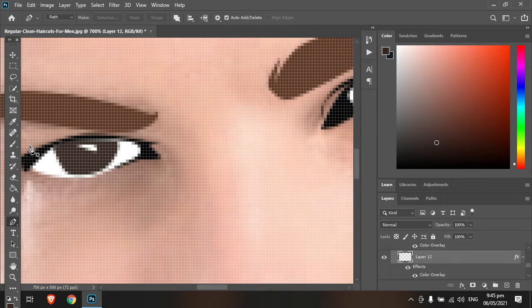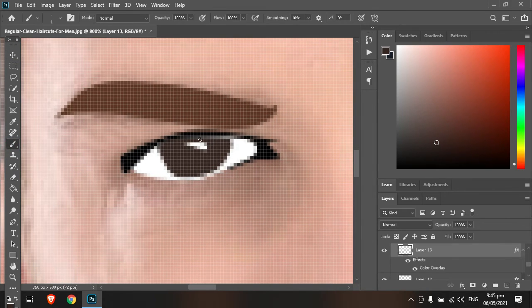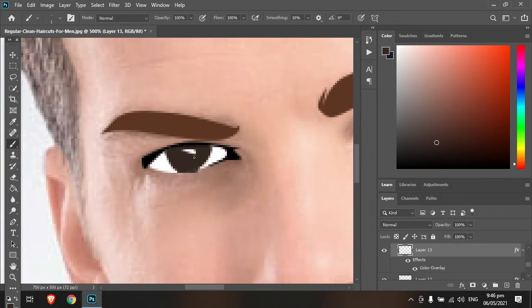Now you see here that some parts of this eye have not yet been reached, the layer for the eyeball did not reach some part of the white part of the eye. So what we need to do is select the layer of the eyeball. For Adobe CC users, it will automatically be the color of the layer, the brush. Select the brush tool here and color the parts that have not been reached by the color of the eyeball. There you have it.